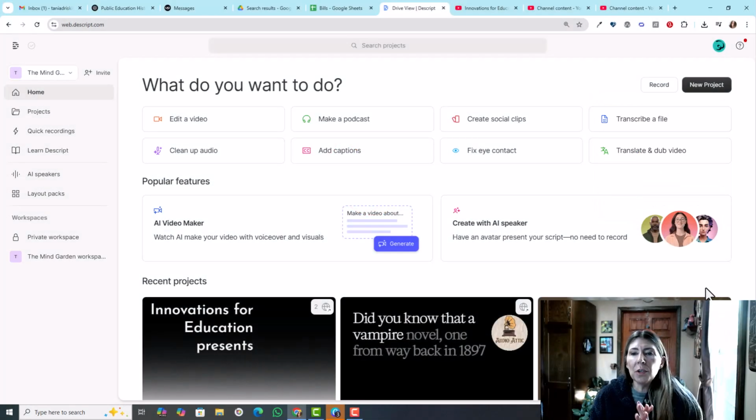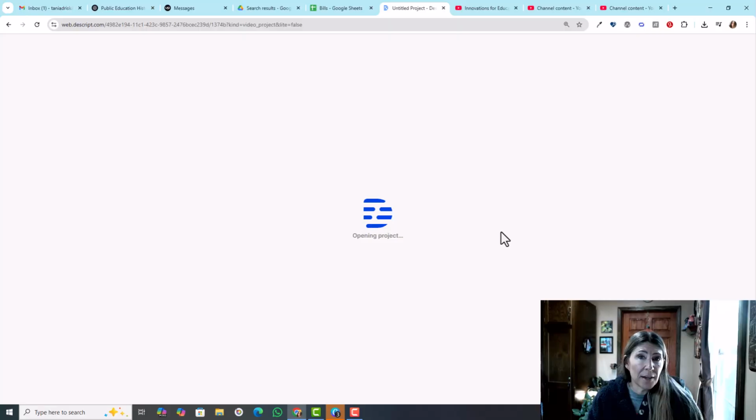So I'm going to show you the new avatar feature here in Descript. I've been playing around with it and I have some good examples to show you. But let me just show you how easy it is to get started. So the first thing you can do is create with AI Speaker.